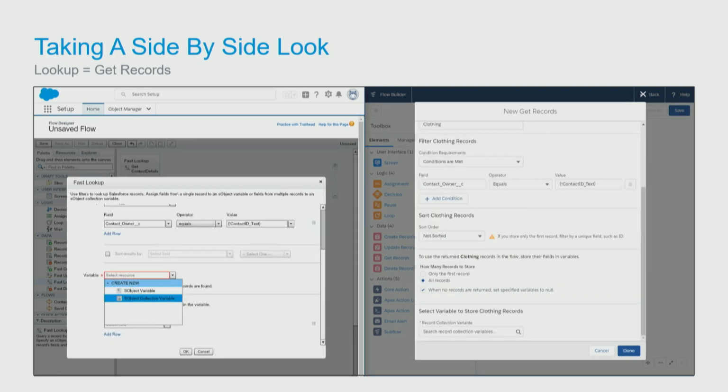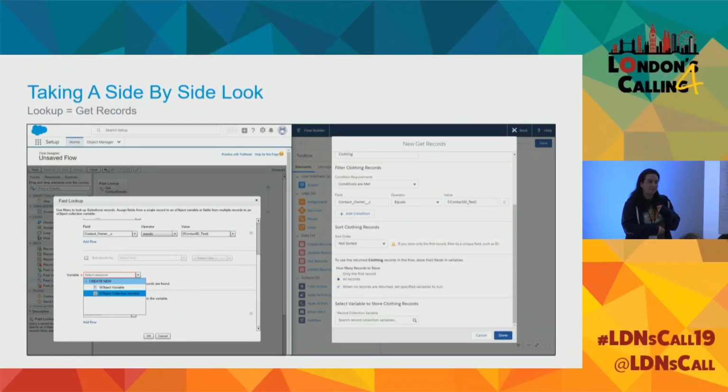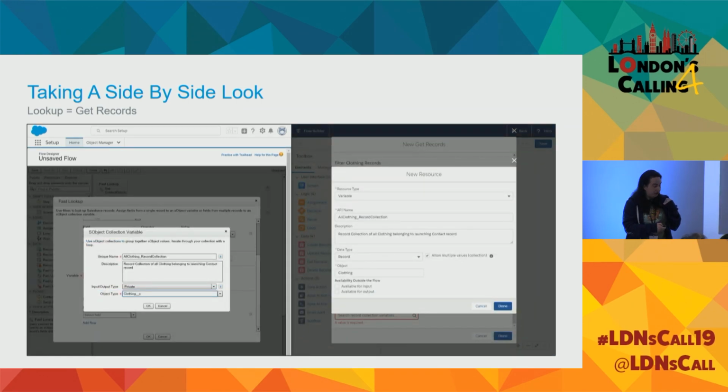But this is where things start to differ. In the old world, I knew I needed a collection variable because there are multiple items of clothing. Most people don't walk around only wearing one item of clothing and having no spares. So he has multiple items. And over here, this is where those checkboxes come in. It's really simple. It wants you to store all the records, so you just tick those. And then in the new world, again, when you actually start to create that resource to store them all, we tick the box that says allow multiple values. So that's our collection of records.